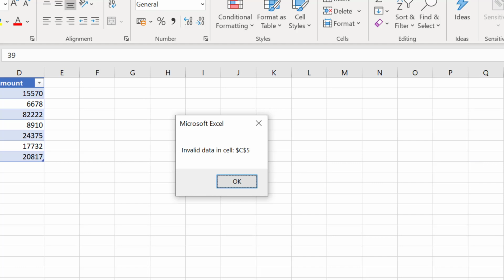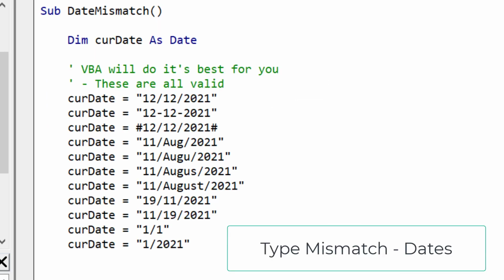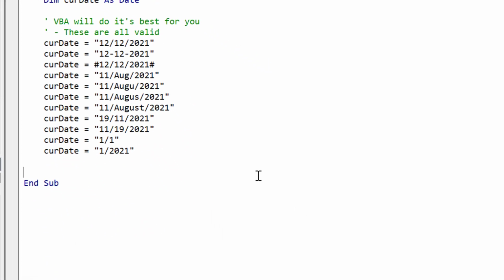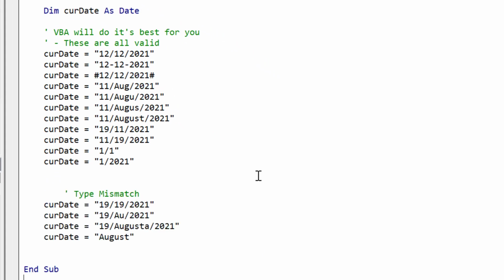So let's have a look now at some other ways that the type mismatch error can occur. VBA is very clever when it comes to dates. It can handle any of these dates that you see on the screen. However, there's some things that even VBA cannot do. Any of the following date types will cause a type mismatch error if we try and convert them to a date.